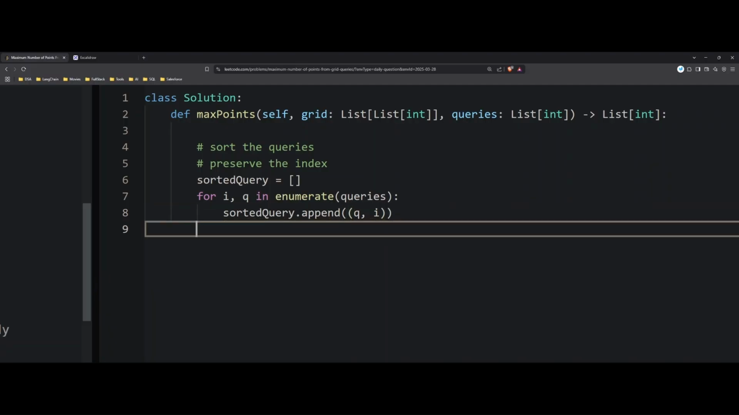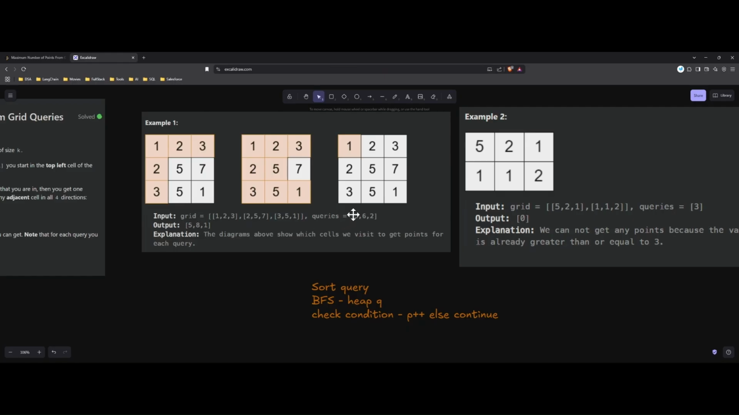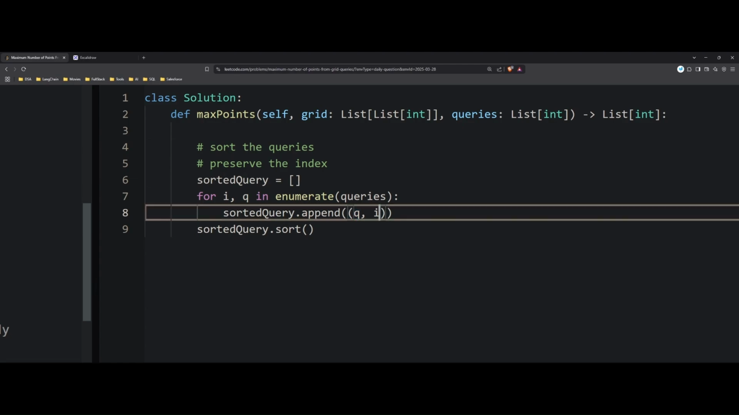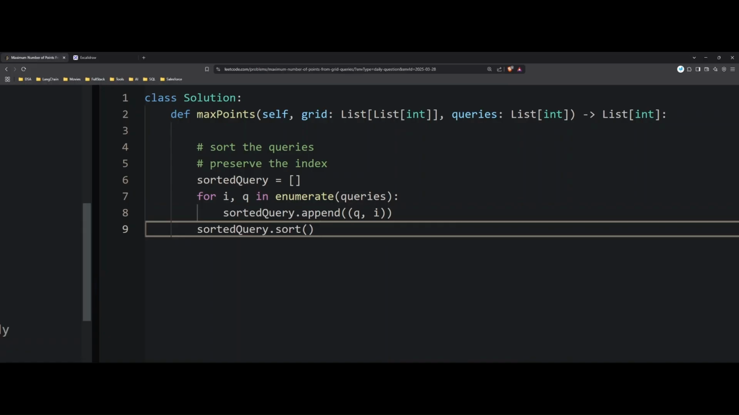After that we will simply sort our query. It will sort through the query elements, like 5, 6, 2 would become 2, 5 and 6, and it will also keep the indexes, right? So it won't affect them. So now we are done with that. This is the first part. I hope you're understanding that.